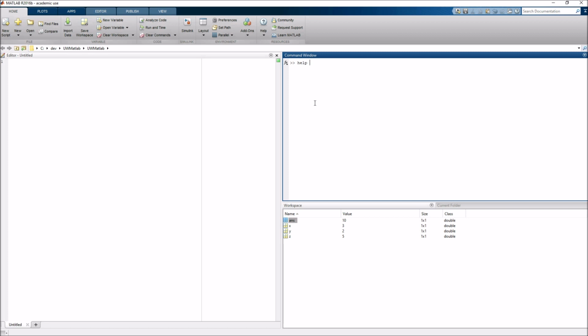Now might be a really good time to also mention the help command. If you type in help, space, the name of any MATLAB function, you can learn a little bit of information about that function. In this case, remember we used the command clc. So if I type help space clc and hit enter, we get a little bit of documentation telling you what that command does and how to use it.